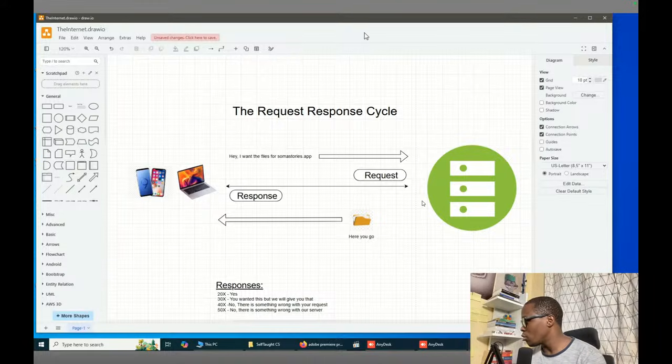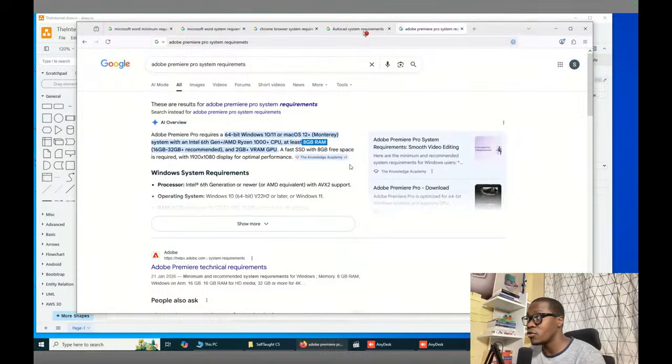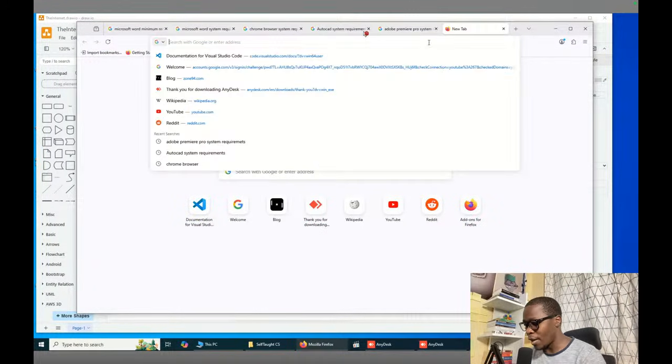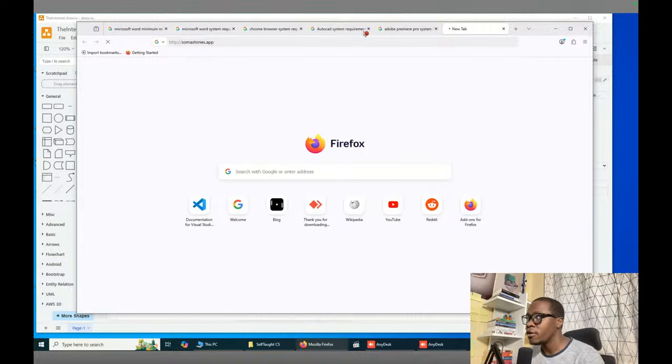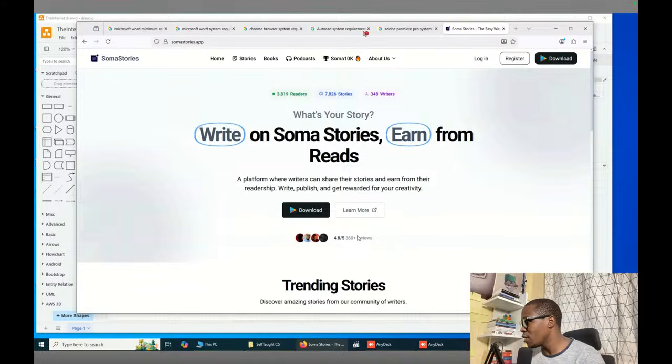Human beings communicate using computers using the request response cycle. So what does that mean? Assuming you want to visit the website Soma Stories, I'll just go to my browser here and type somastories.app. I hit enter. It takes a few moments and there's a web page displayed in the browser. Okay. So this is very simple. If you just look at it as a user, it looks very simple. You just type the website and you get the content.